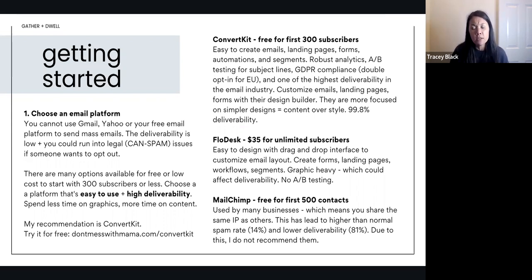Flowdesk is another one. I know many of you use Flowdesk and like the design because it's sort of drag and drop. I've tested and used it myself. I do find it very graphic heavy, which is not necessarily going to mean good conversions for you. More on that in just a bit.